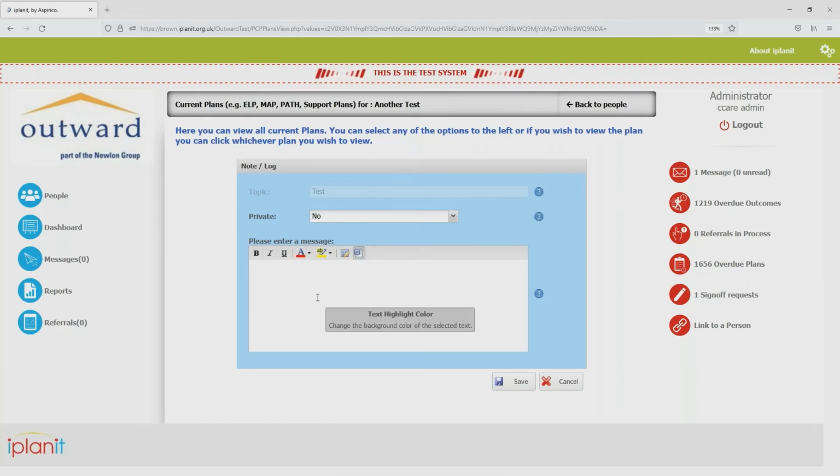And here you can say, you know, MDT review with Anne's mum, social worker. Plan is working well. No major changes. You might just make some small changes. Just say, you know, slight update to college day, something like that.